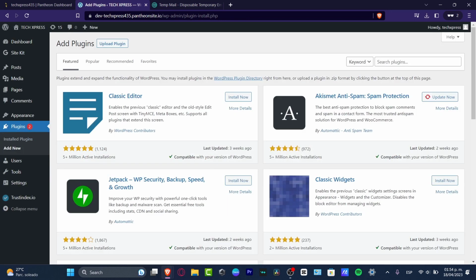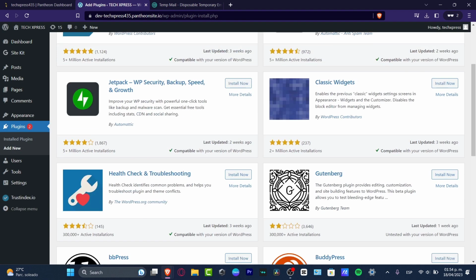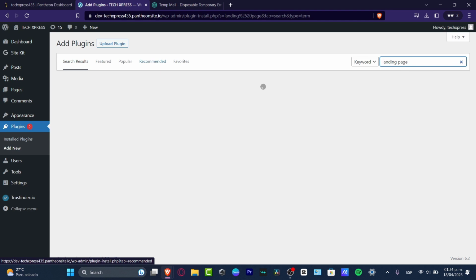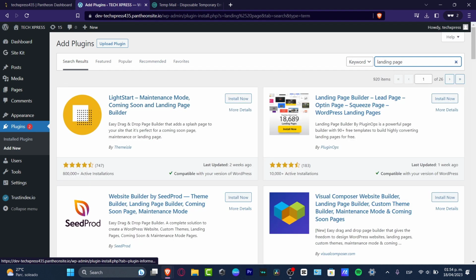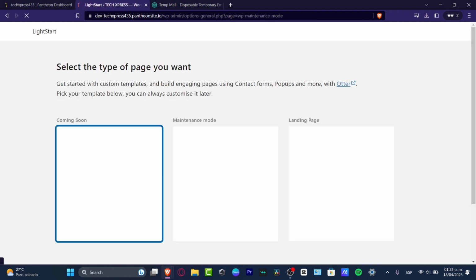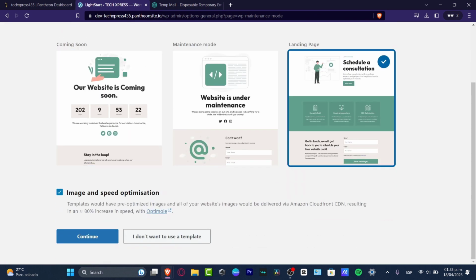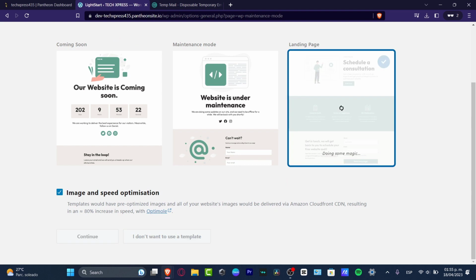So I have the classic editor, I hit install now. Let's look for, I'm going to go for landing page. And it's going to appear, let's say for example, this is the light start, the landing page builder, whatever. All of them come with the version that we're currently using in WordPress. So I don't need to worry about what I needed to create here. I'm going to hit landing page, I hit continue. And I can use this template so I can get started with my actual WordPress.